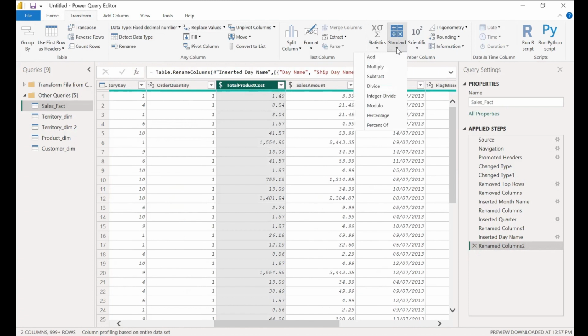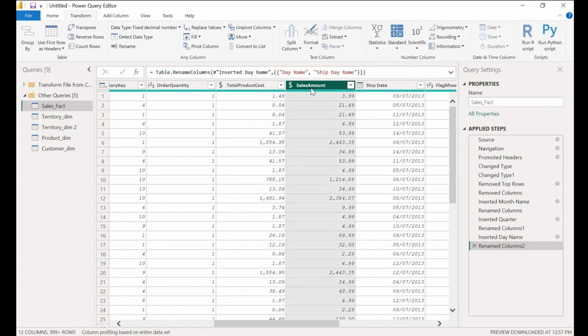Let's say, for instance, we want to add, multiply, subtract, or get a percentage of a number. You can do this using your standard function. Now, this function is available both in the transform tab and in the add column tab. In this case, we'll be trying to get the profit, and the profit is the subtraction of the sales amount from the product cost. So how can we get the profit? We can subtract these two values using the standard function. Don't forget to select the standard in your add column tab and not your transform tab.